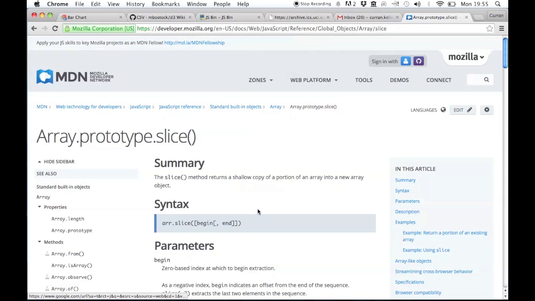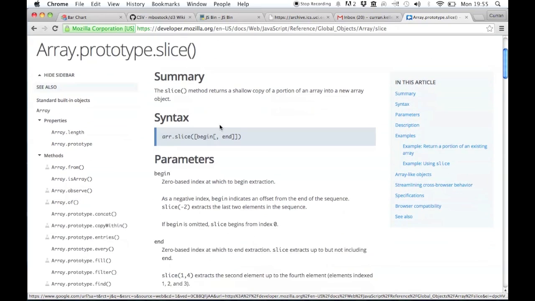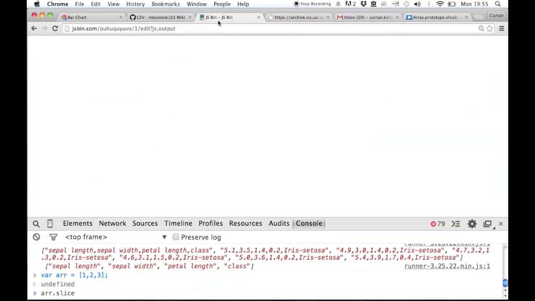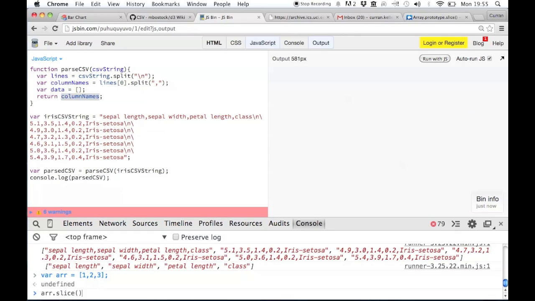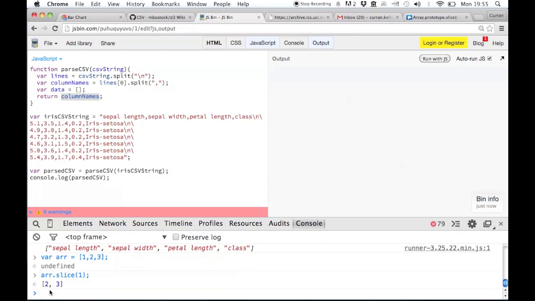So I think slice is what we want. Yeah, it returns a copy of a portion of the array. So you give it an argument of begin, which is where to start the copying from. So let's say array.slice at 1. It just gives us 2 and 3. That's exactly what we want. And then does that change the original array? No, it makes a new array.